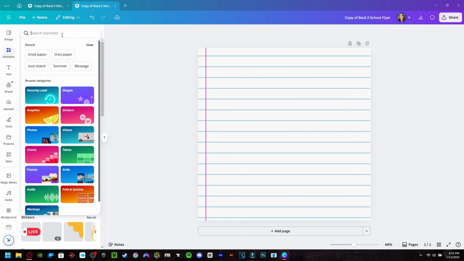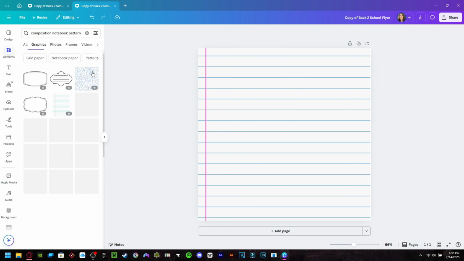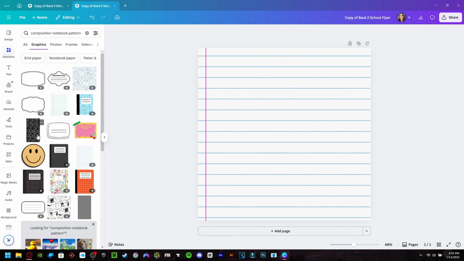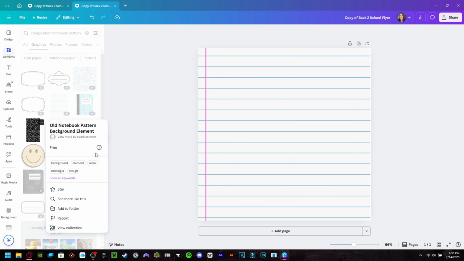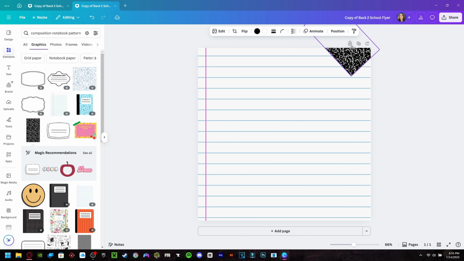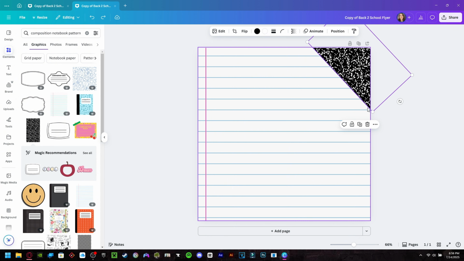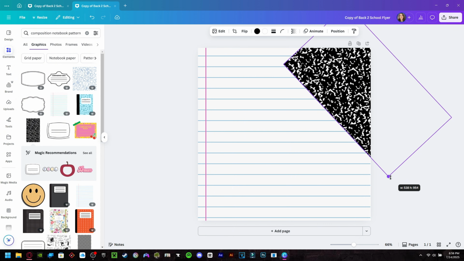Then we're going to go back where it says elements and search composition notebook pattern. There's going to be a bunch of options that pop up, but you're going to click this one right here. It is free and that's the name of it. We're going to click on that, turn it a bit, and put it in the upper right hand corner. Then make it a little bit bigger and get it to look something like this.